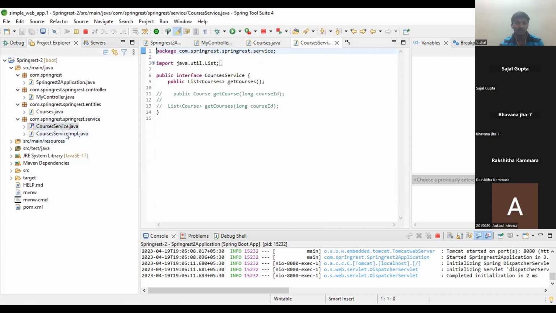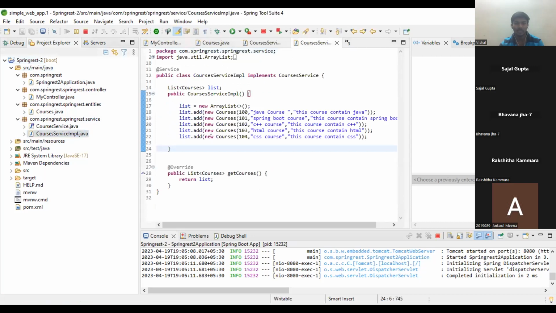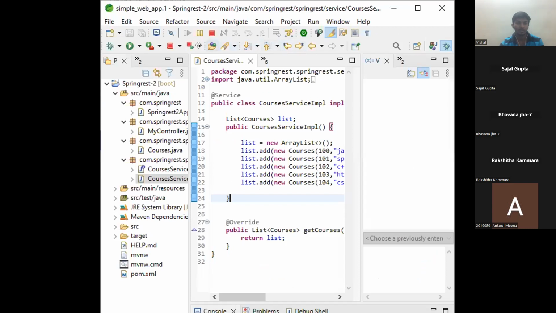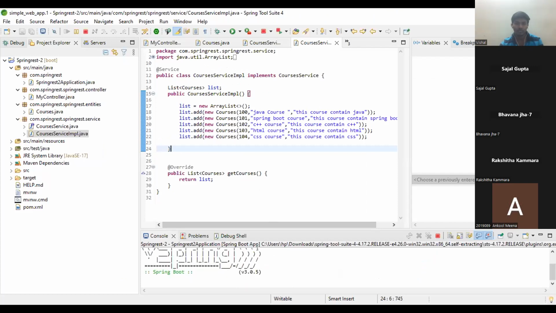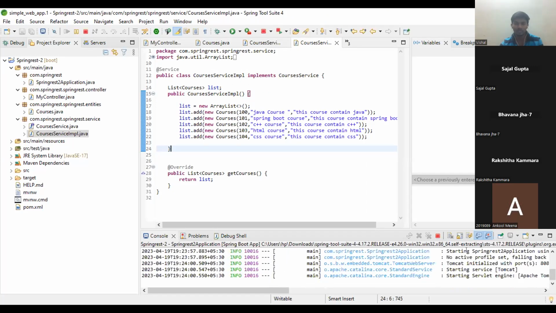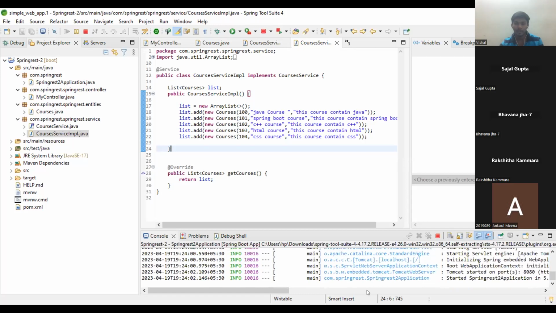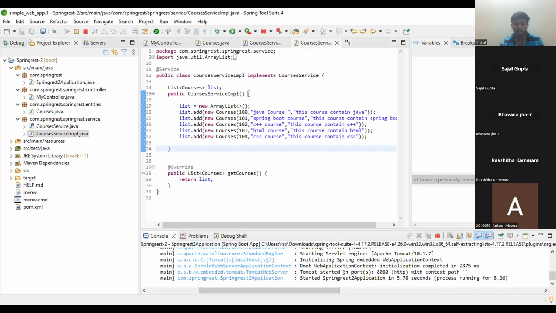This is the interface of the service, and this is the service. This is the database, so it will access from this. After running all this, it runs successfully, and it will start our port, Tomcat started on port 8080.